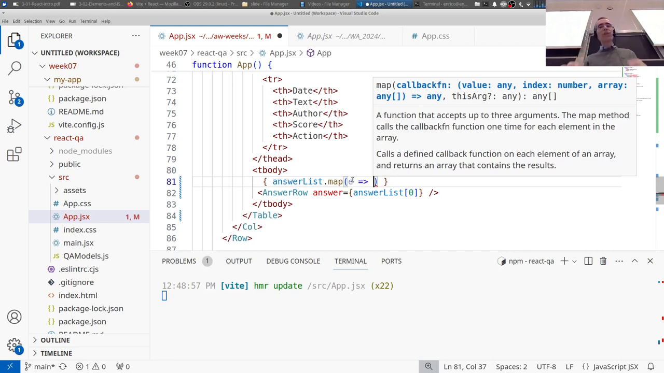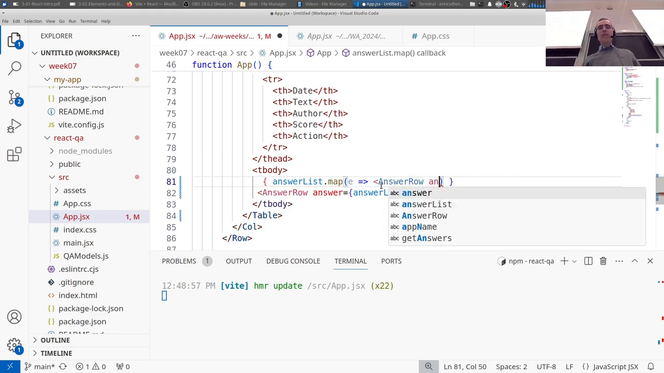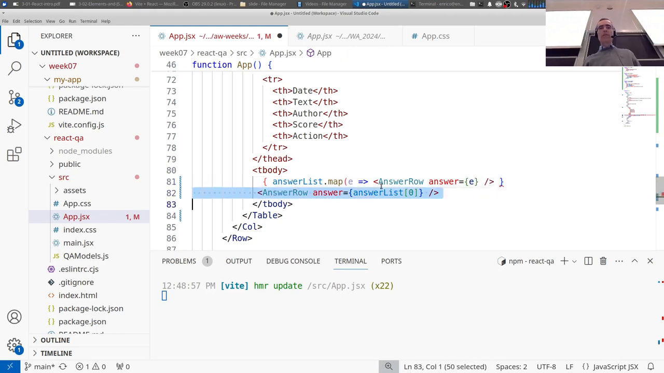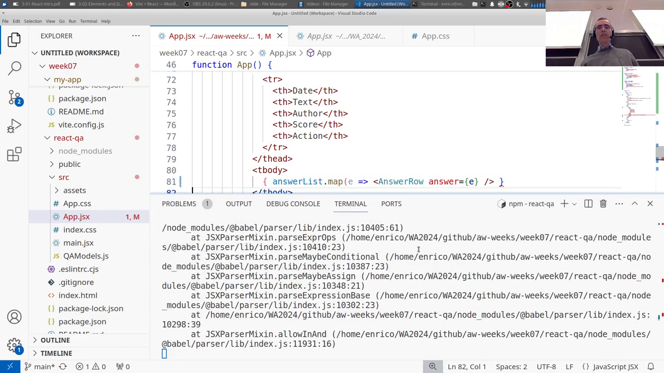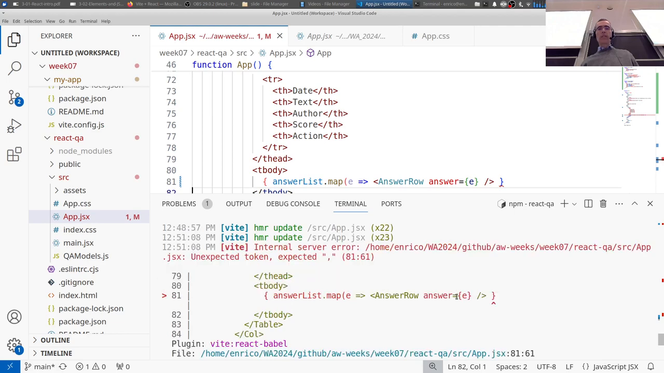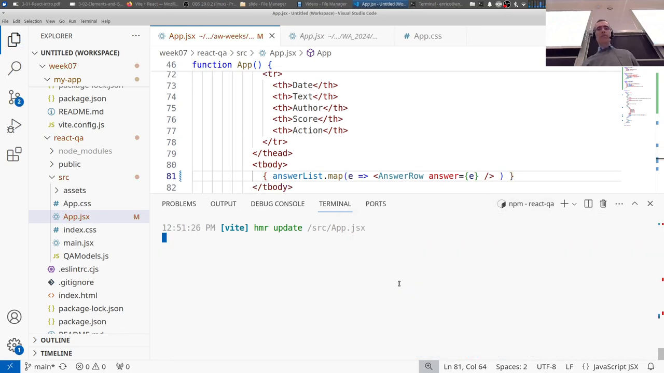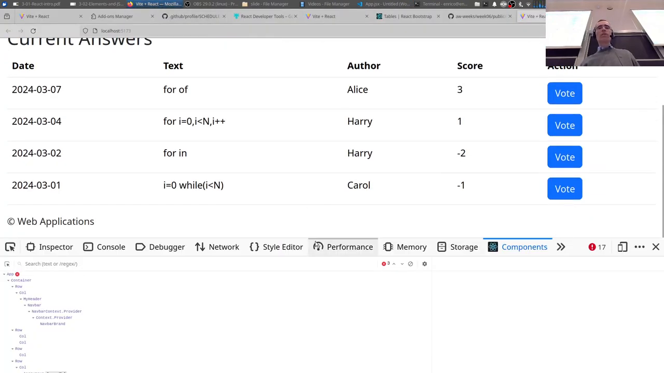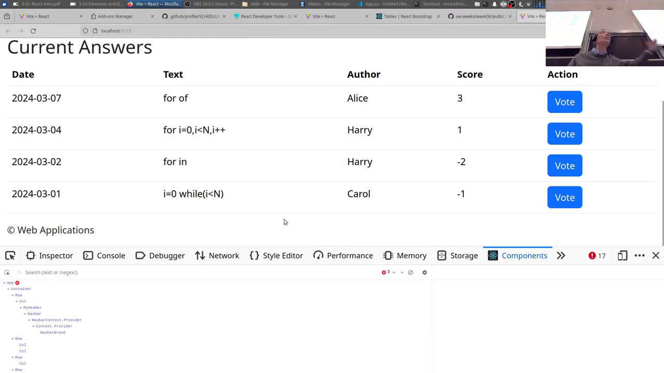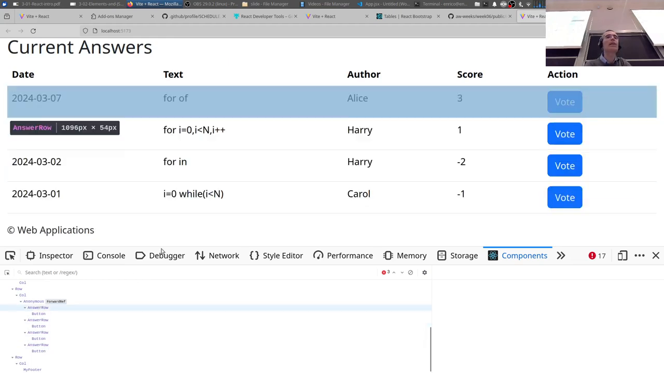So the component can be written here, because it's just JavaScript, okay? It will be translated into JavaScript. So I can write simply answer row, okay? Answer equal to E, okay? Close it. That's all. Save. There's something wrong. Ah, close the brackets. Right. You're right. Sorry. Yes. Thank you. Okay. You saw? Four answers, because we had an array with four answers, right? You see? Answer row, answer row, answer row, answer row. This has been automatically created and rendered by React.